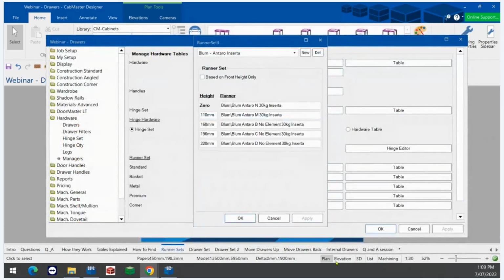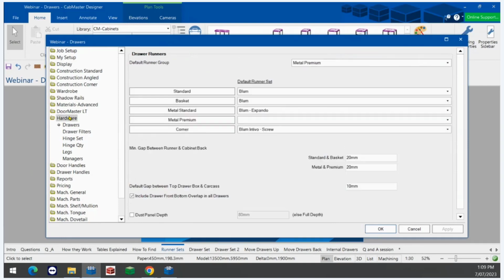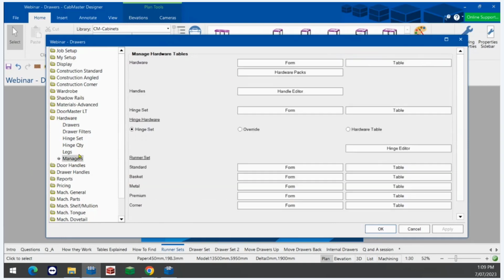To create a new runner set, open up your drawing properties, then go to Hardware, then go to Managers. Now today we're going to make a new runner set for Blum Merivo box, which is metal premium. So we click the form button next to the premium.